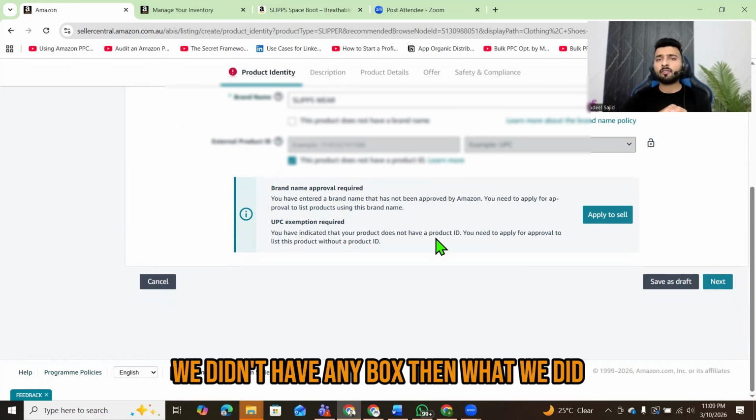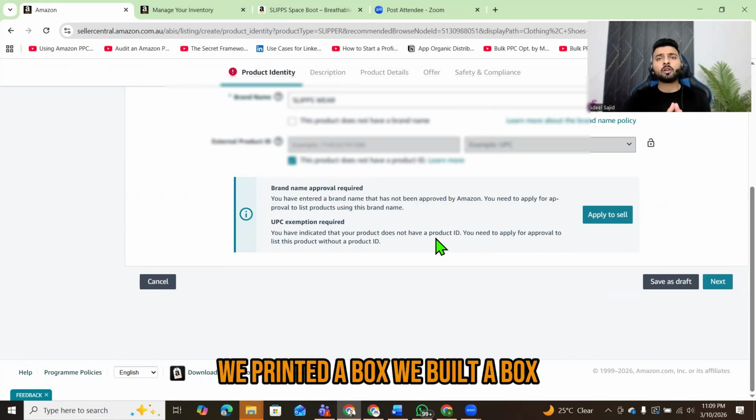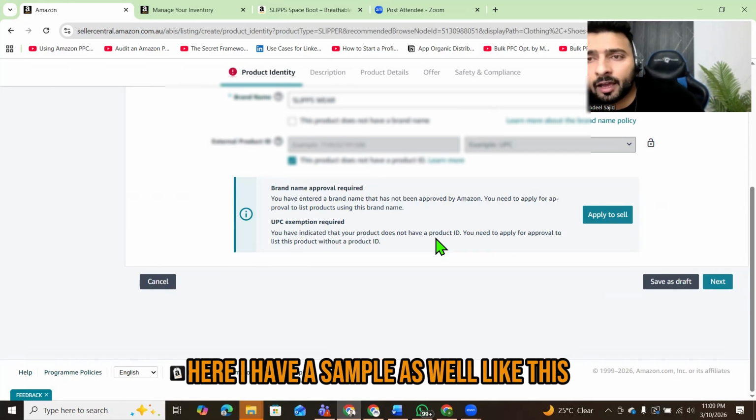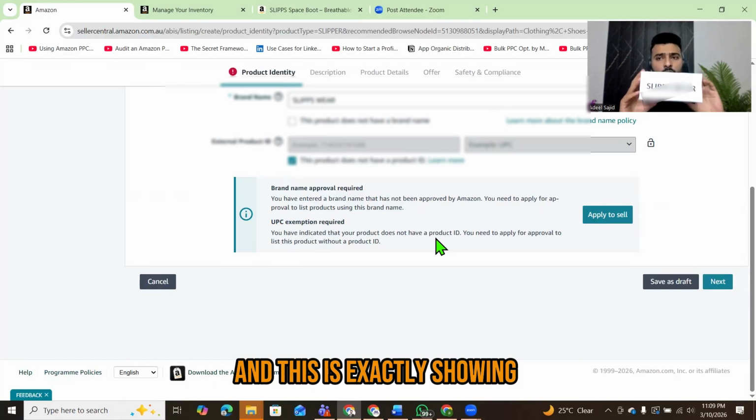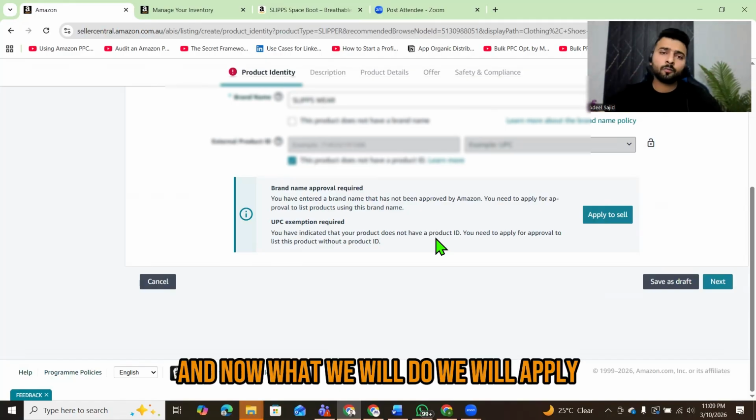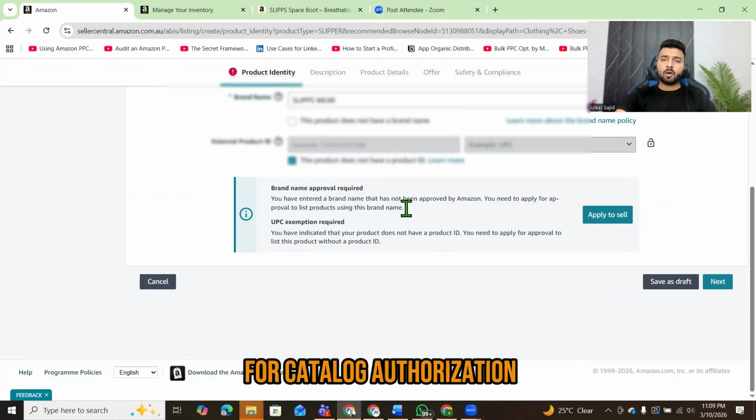Like this, we didn't have any box. Then what we did, we printed a box. We built a box. Here I have a sample as well, like this. So I made this box for my client, and this is exactly showing the brand name in mirror effect. And now what we will do, we will apply for catalog authorization.